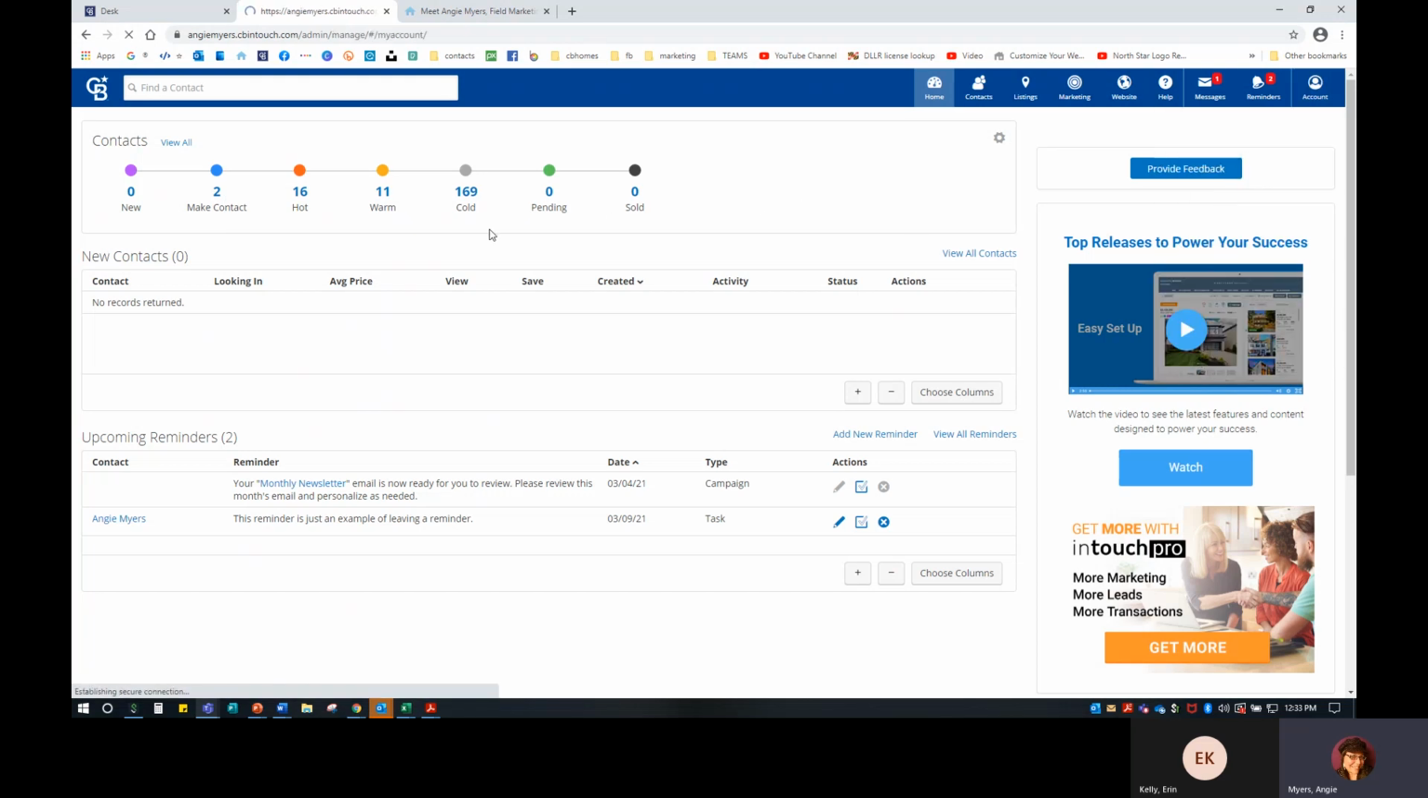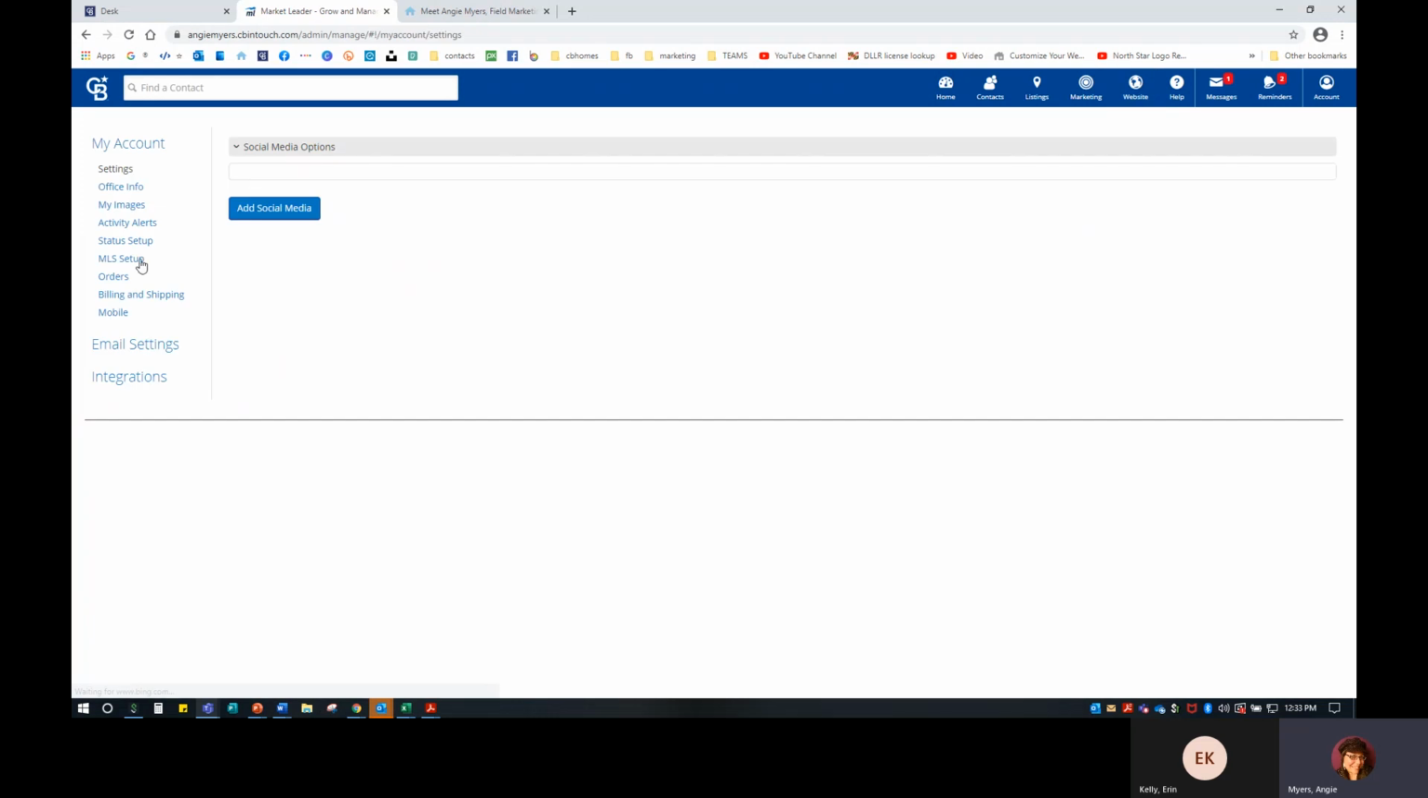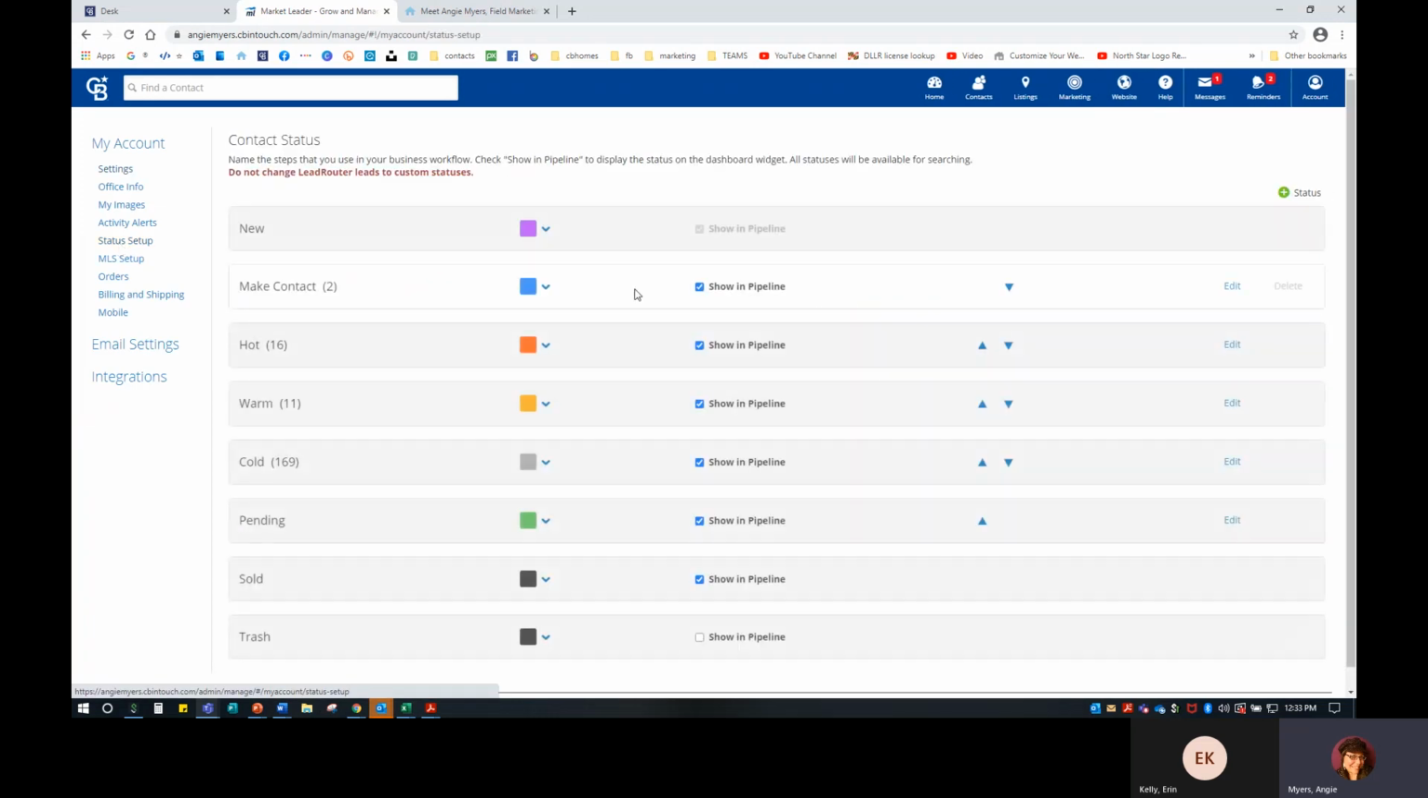So again, we were in account, we were in my account, and we were in status setup. So you'll see anything that we read from top to bottom on that pipeline, on that home screen, that dashboard is going to read from left to right. So I just kind of tilt my head to the right and see, okay, it's going to be new on the left, sold on the right, because I have not shown trash in my pipeline.